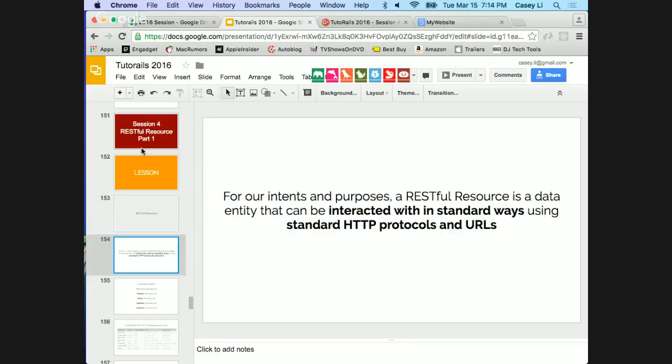In other words, I should be able to interact with a product in a standard set of ways. Those standard set of ways: I should be able to create a product. I should be able to read a product. I should be able to update a product. I should be able to destroy a product.